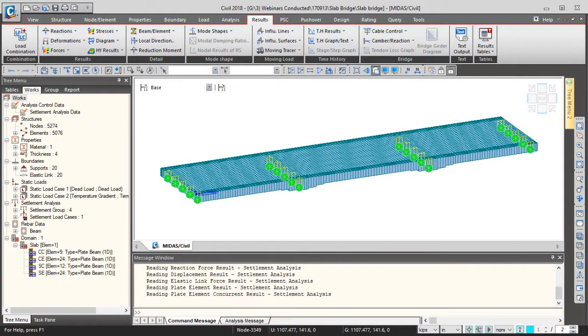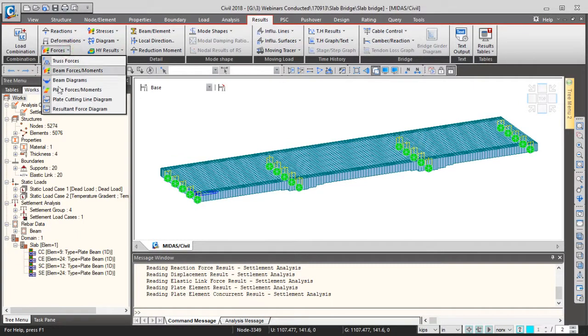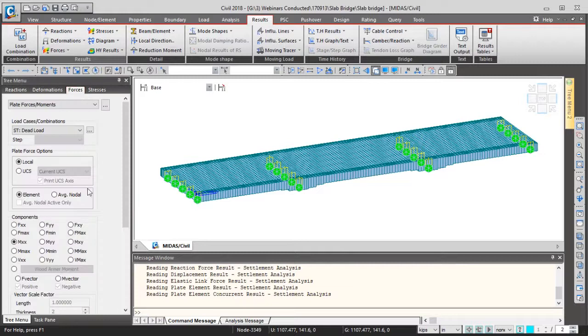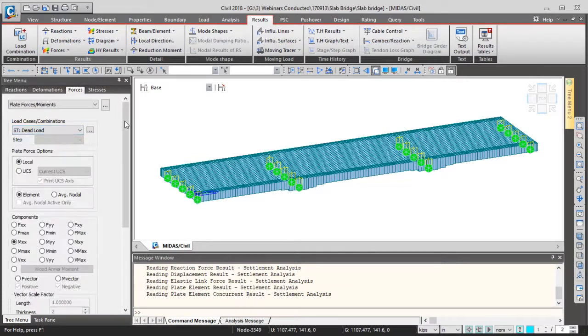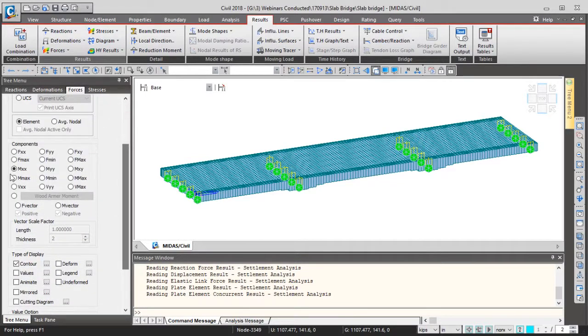Now, when we see the plate results, we are generally interested in seeing how the bending or the forces are going to behave along the plate. We need the force per meter width. So that you can obtain from results, forces, plate forces and moment. Again, this can be for load combination or any particular case. I'll just keep that load for now.